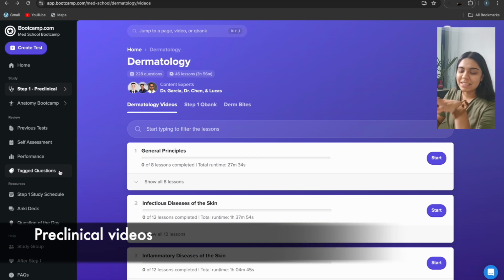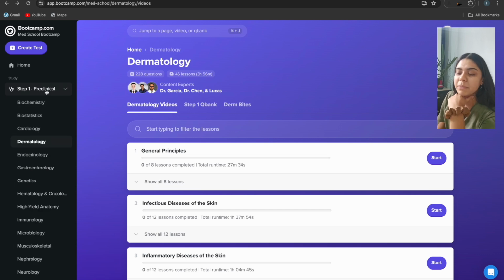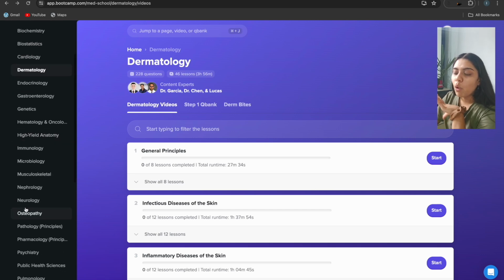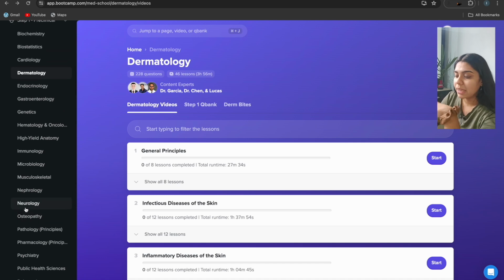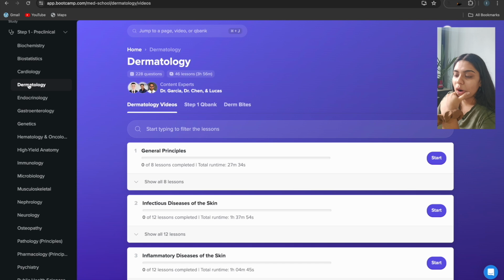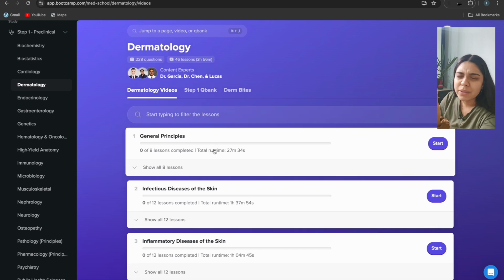Let's start looking at the study part, where there are two sections. One is the preclinical step 1 section and the second is the anatomy bootcamp section. Absolutely love the anatomy bootcamp section. I'll tell you guys why later. But first, let's look at the step 1 preclinical, okay? So in step 1 preclinical, we basically have all the subjects that you have to cover for step 1, very, very high yield. So I recently literally binged dermatology in one day and I finished it because their videos are so short, sweet and so amazing.